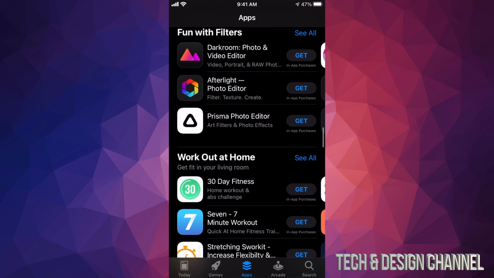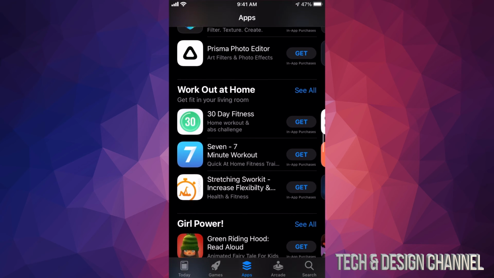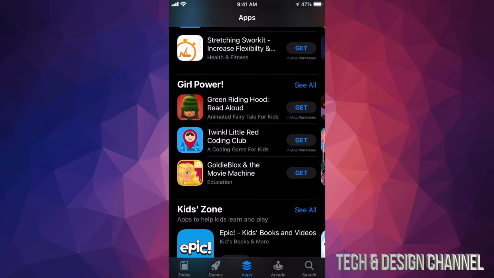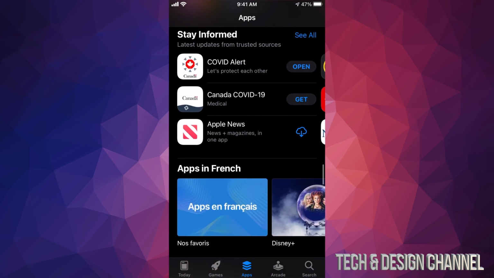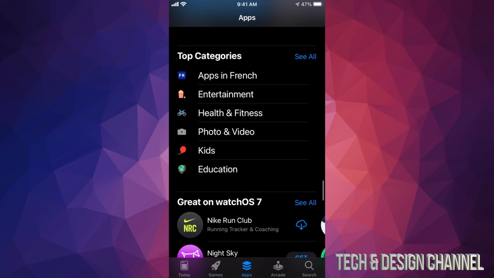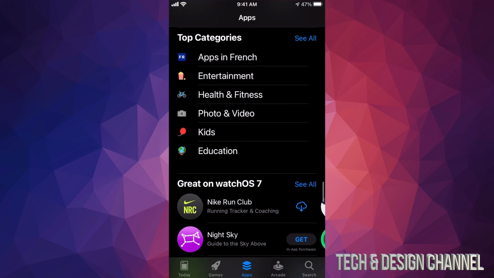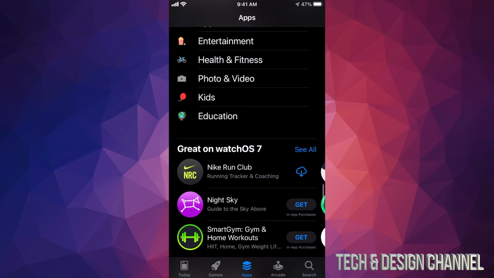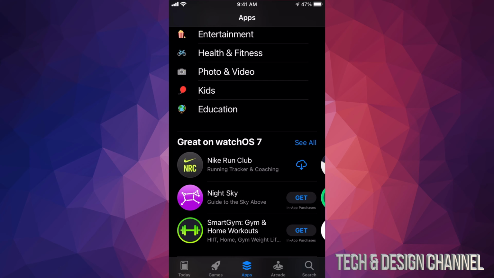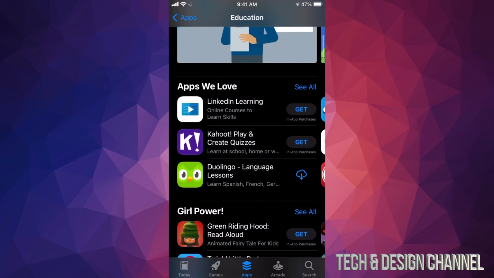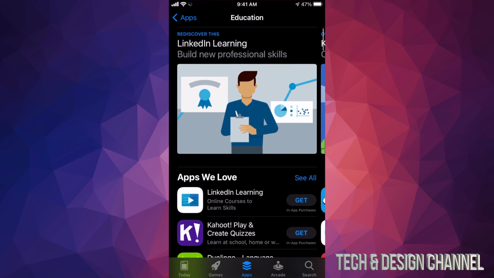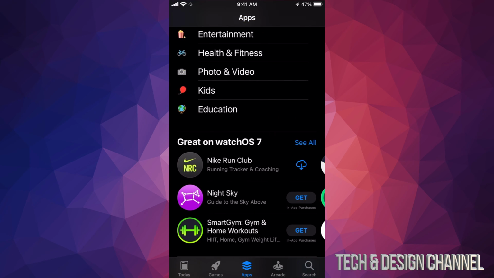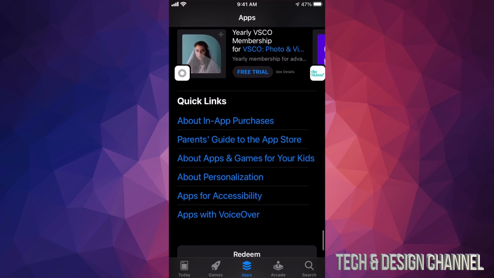Now we're going to see more apps such as Fun with Filters. There's workout apps. It's all about this section. This section is the best for you because you will see things such as entertainment, health, fitness. You can go right into these. So if you just want to see educational apps, I can click right here and I can just look at all the educational apps available. I can also go back and keep going with all these apps.